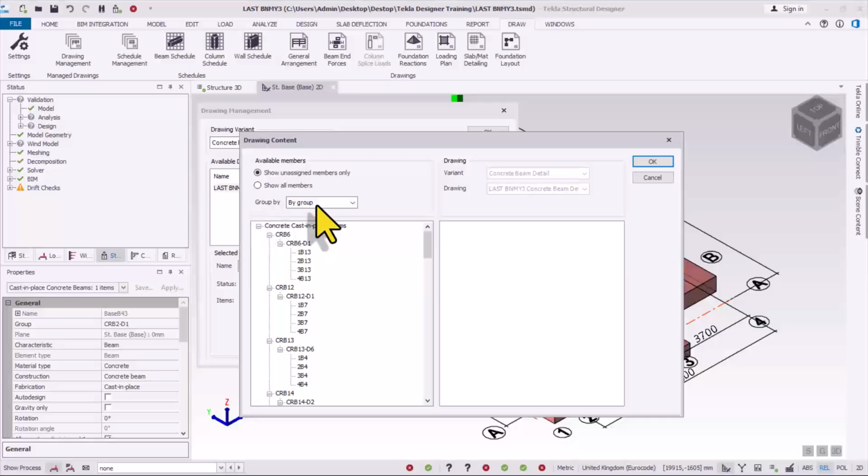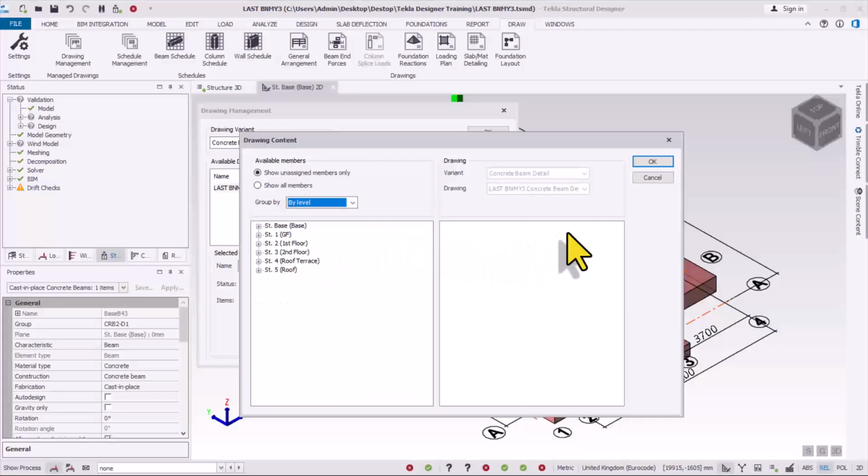After which I can come to the content here. In this content you can see it is by groups, but because I want to print the foundation beam, I cannot use by group, because I wouldn't be able to identify my foundation beam. So I will click in this provision, I go by level. Now the beam I want to actually create details for is at this ST base level, which is the foundation beam. I'll pull from here to this provision. So these are the foundation beams right here. Okay, so these are the beams I want to actually publish.